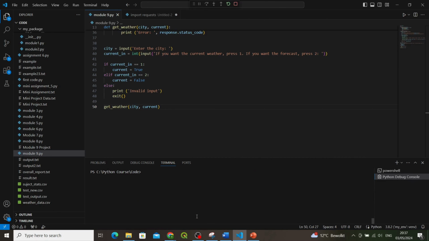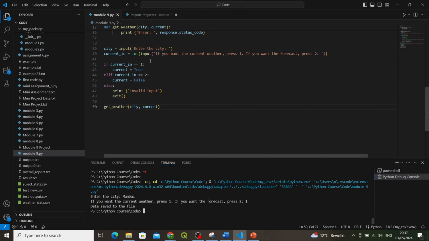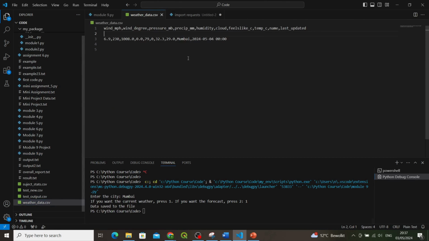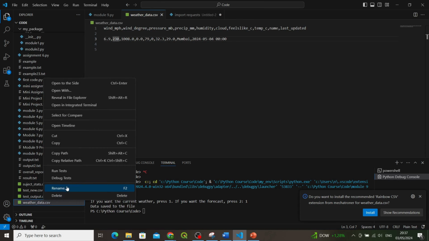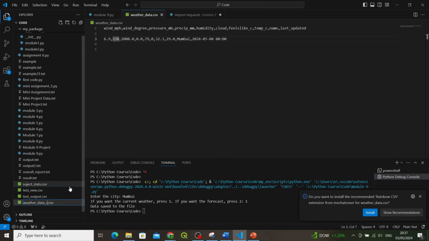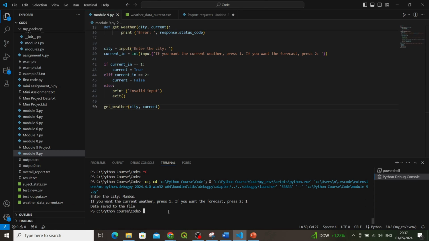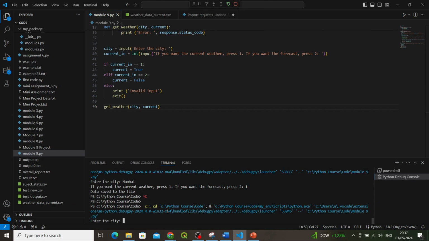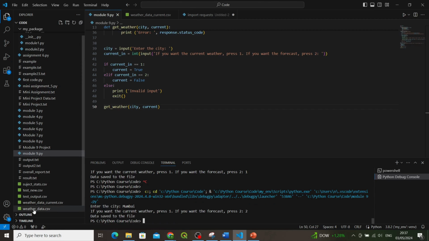Let me just clear this one. Control F5, run the code. So I'm going to enter Mumbai. I want the current weather. So data saved to the file. So here we have this weather_data.csv. It says Mumbai, this is the wind, this is the wind degree, and so on. I'm just going to rename it so it doesn't get overwritten. I'm going to say current, and here let's run it again. So I'm going to say Mumbai forecast. Again, it's saved to this one.